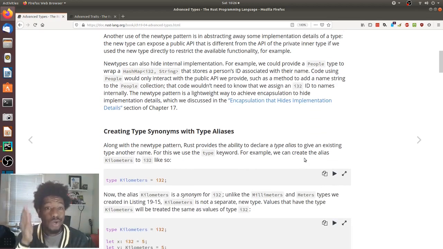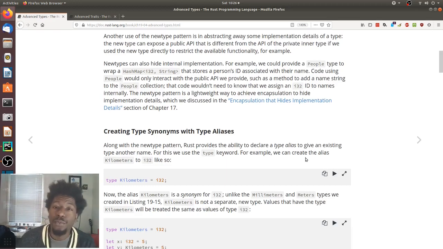New types can also hide internal implementation. Yes. For example, we could provide a People type to wrap a HashMap<i32, String> that stores a person's ID associated with their name. Code using People would only interact with the public API we provide, such as a method to add a name string to the People collection. That code wouldn't need to know that we assign an i32 ID to names internally.